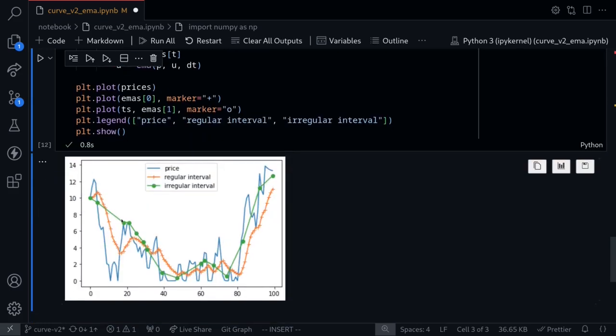Okay, and this is what we get. The graph in blue represents the price over time. The graph in orange represents the EMA for regular intervals, and the times that the EMA is calculated are represented by these plus signs. And then finally, we have the EMA for irregular intervals, which is shown in green. The green dots that you see over here represent the times when this EMA was calculated. And as you can see, the intervals between these points are irregular. Here they're very close, and over here they're very far. Next it's very close again, and then next it's a little bit further away.